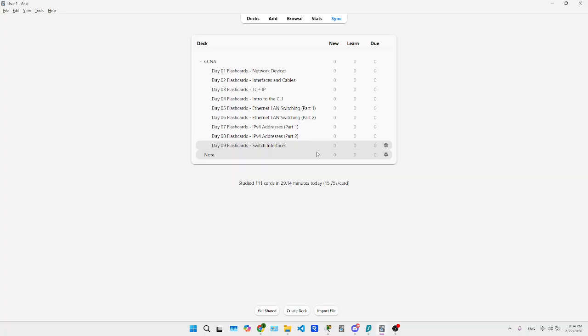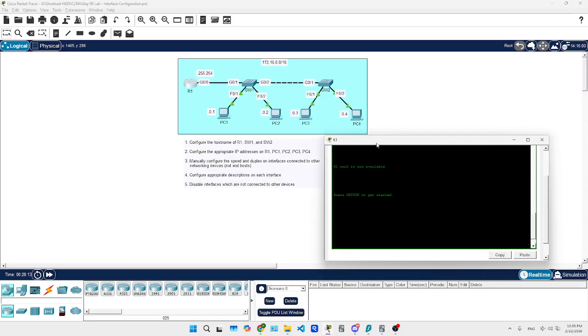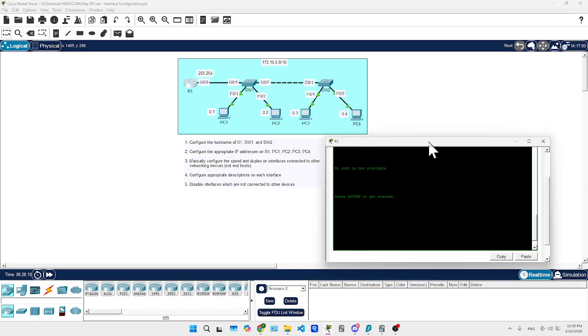I did all my flash cards here. I had like 91 cards to review, and I did all that in 30 minutes. Actually, it's 111 cards. Anyway, okay.